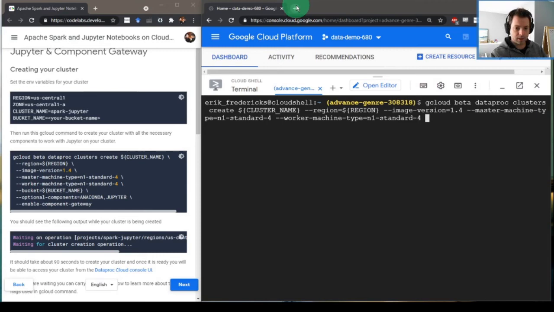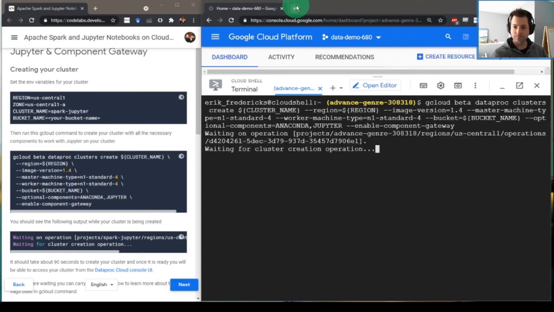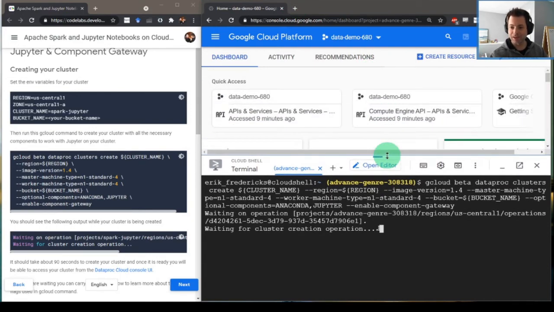Worker machine, okay, bucket equals bucket name, optional components equals, so we're going to use Anaconda and Jupyter, and this is going to get us our Python, and we need a gateway. Hopefully I typed that in correctly. I love to see it. It actually kind of worked.